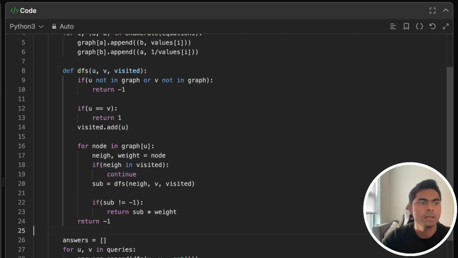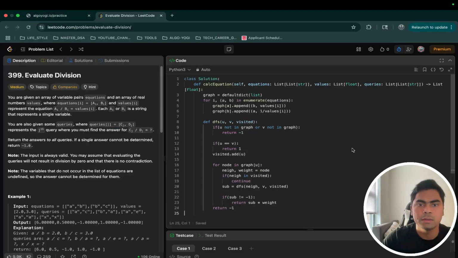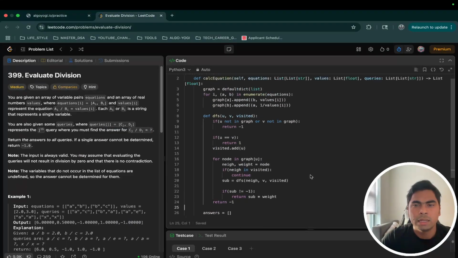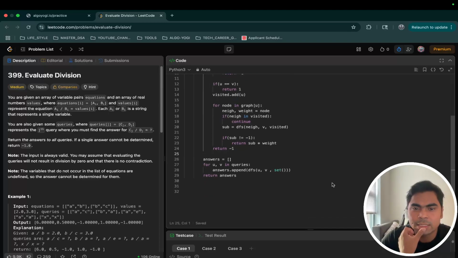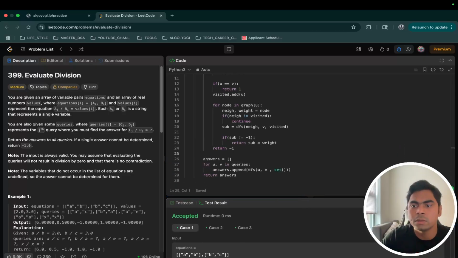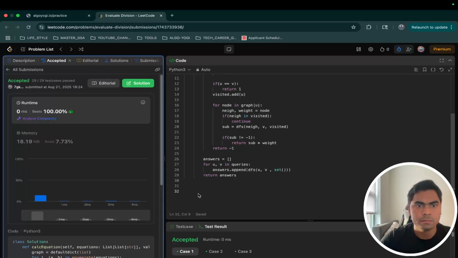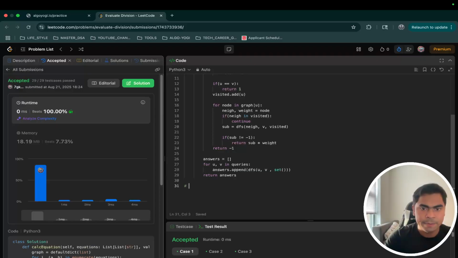And let me zoom out so you can see the entire code. All right, there we go. Okay, let's run and test it on our examples. I hope there is no typo. Yes, there is not, so let's submit it. Awesome, 100%.